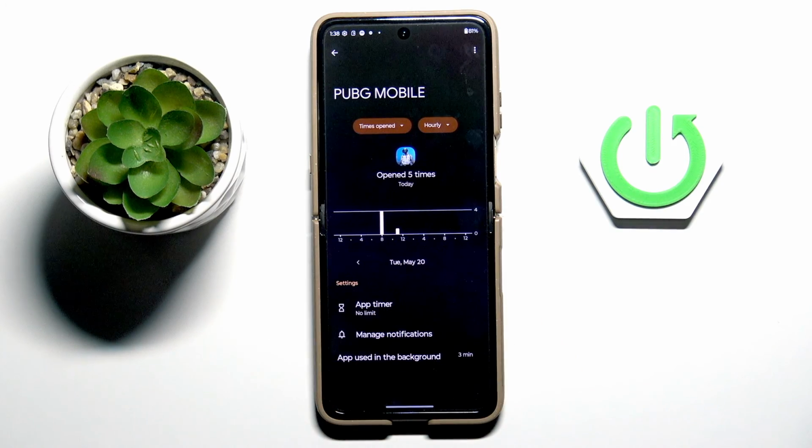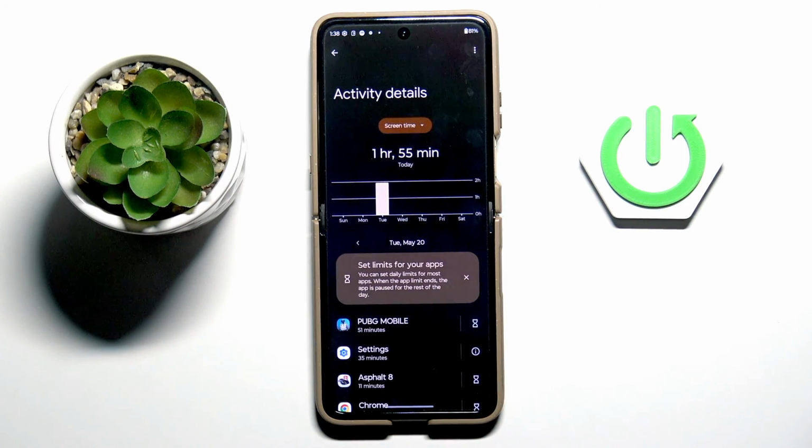So this is it. Just check it and keep an eye on time spent on screen.